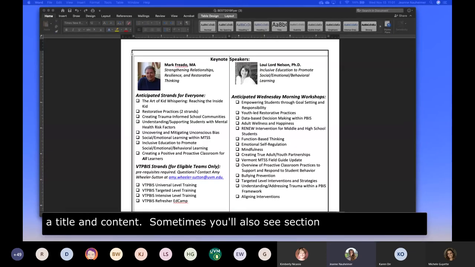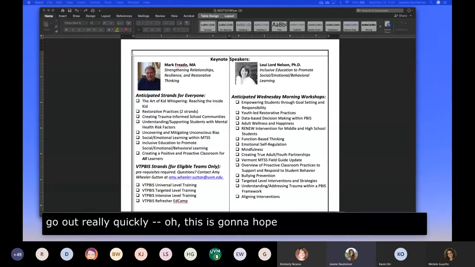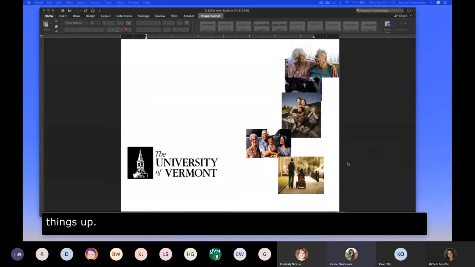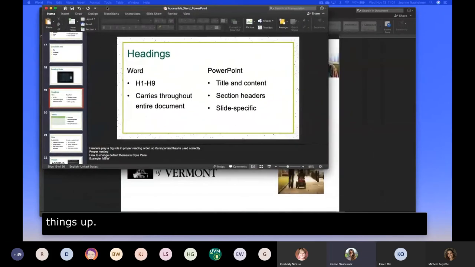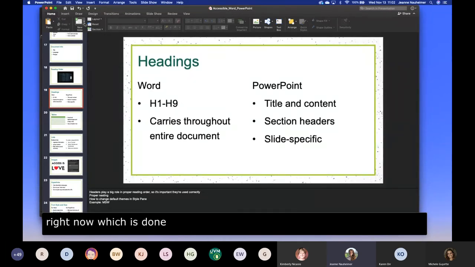So I'll go out really quickly. Oh, this is hopefully not going to mess too many things up. Where am I disappearing? Okay, so this is the presentation that Jesse and I are giving right now, which is done in UVM's template.